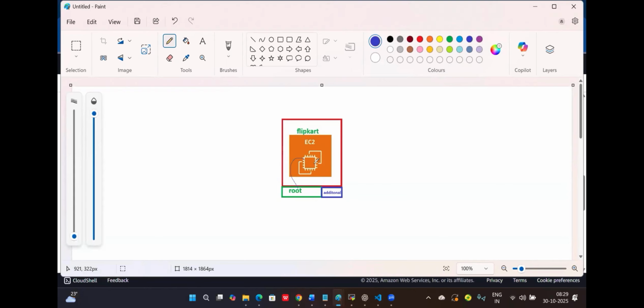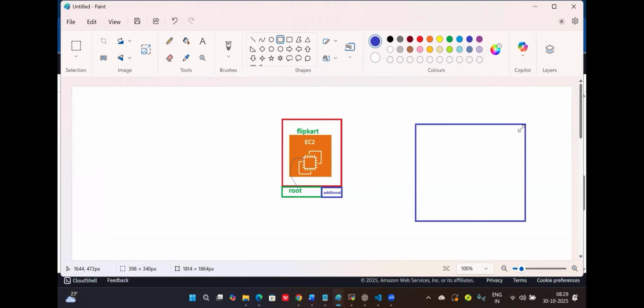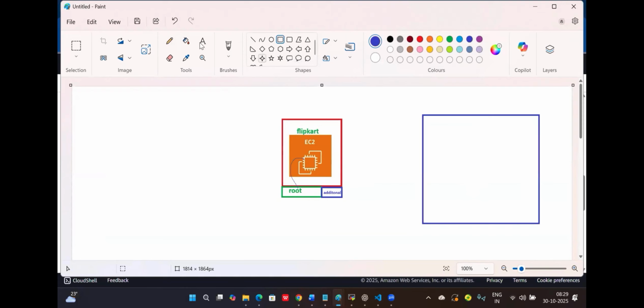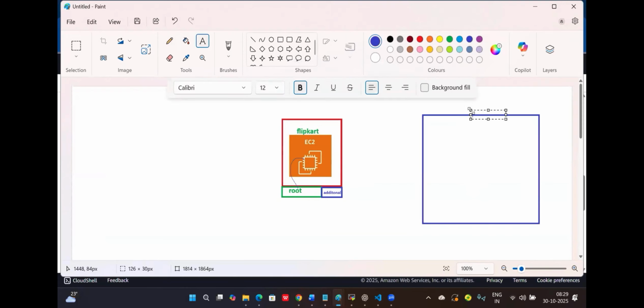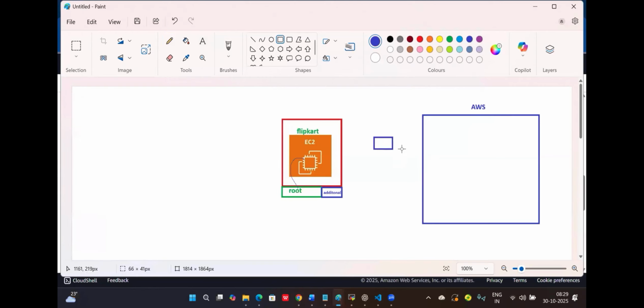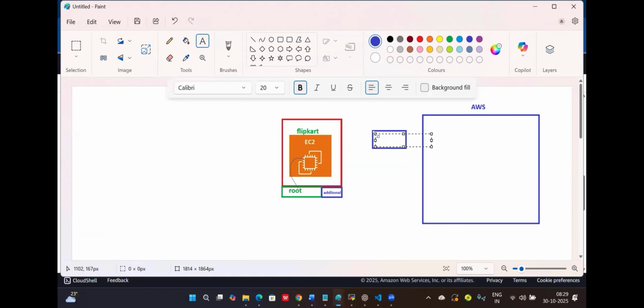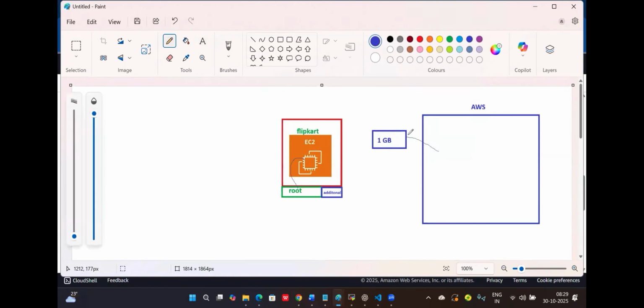Now the thing is the additional volume. Understand it like this: AWS can give volumes, you only have to select. This is a big bare metal, and from it you choose how much volume. You created a volume of 1 GB. How will it work? I have created a 1 GB volume from AWS storage.